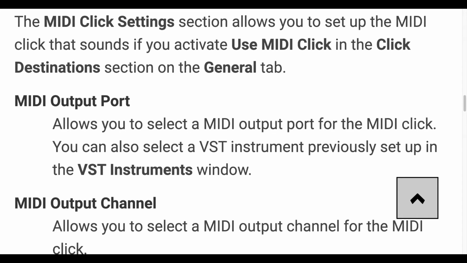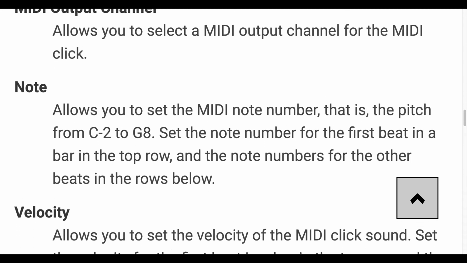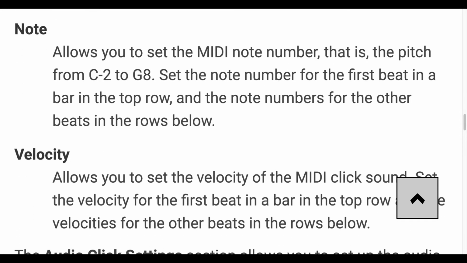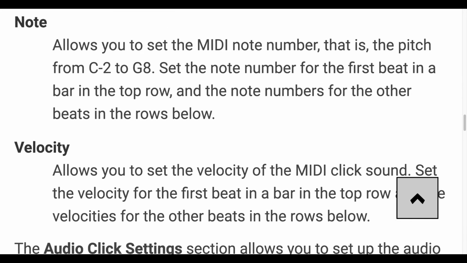MIDI output channel. Allows you to select a MIDI output channel for the MIDI click. Note. Allows you to set the MIDI note number, that is, the pitch from C2 to G8. Set the note number for the first beat in a bar in the top row, and the note numbers for the other beats in the rows below.